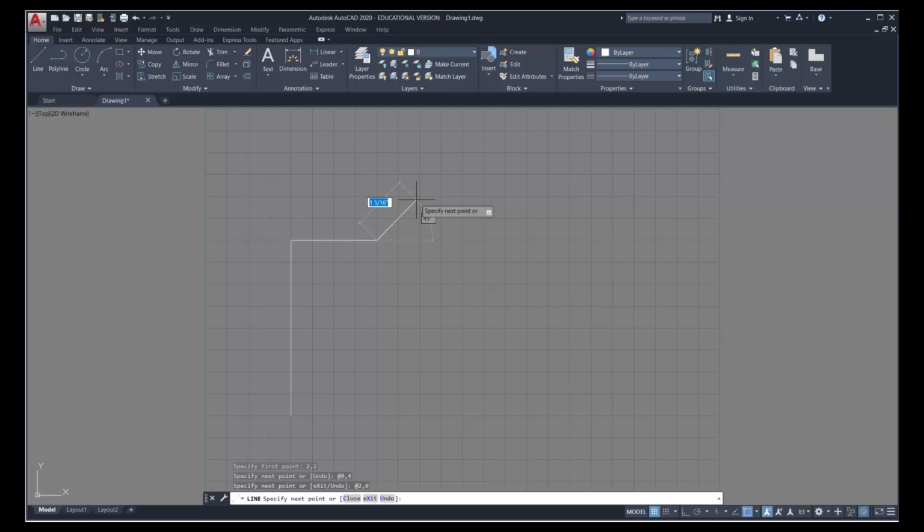So notice here, we're going down along the y-axis. We're still moving to the right, and this is important. Anything to the right is positive along x. Anything to the left is negative along x. Anything straight up is positive along y. Anything straight down is negative along y.